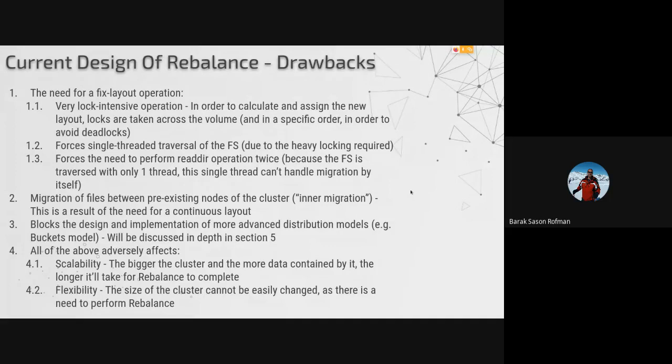What are the drawbacks of this model? First of all, one of the most major drawbacks is the need for a fixed layout operation. And the fixed layout operation is performed for every dir in the file system. So as you can understand, we perform this operation a lot. And this operation has several problems. First of all, it's very lock intensive.